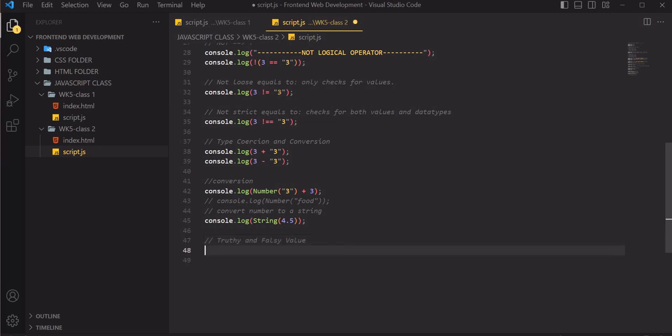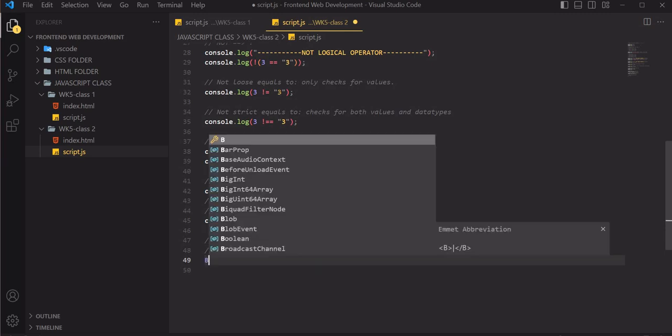Just like the way we have number data type and string data type here, all this number data type has an inherent Boolean value, and this string data type also has an inherent Boolean value, which can either be true or false. So for us to know a value that has a Boolean value, whether true or false, there's a method we are going to use, which is called Boolean.